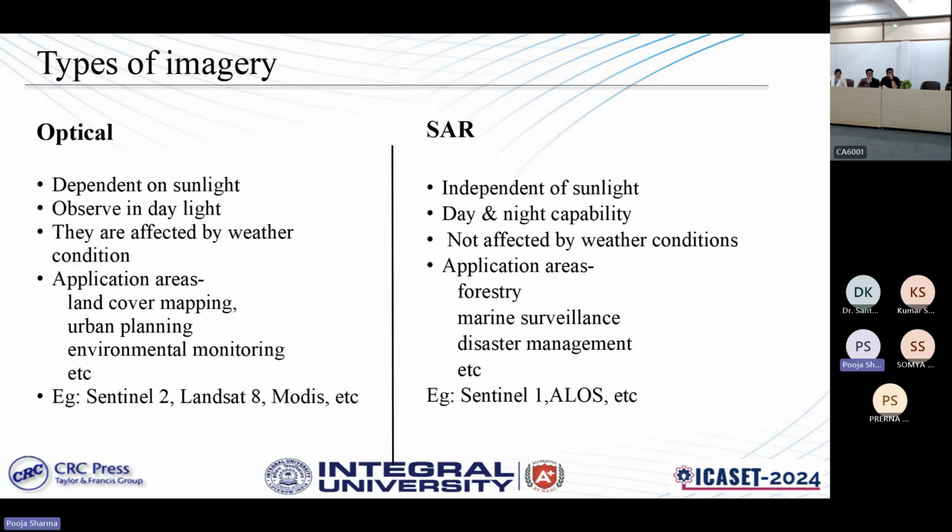There are two types of imagery, optical and SAR. Optical imagery is dependent on sunlight, and these are observed in broad daylight only, and they are affected by weather conditions. We can use this optical imagery in land cover mapping, urban mapping, and environmental monitoring. Examples of these optical imagery are Sentinel-2, Landsat-8, and MODIS.